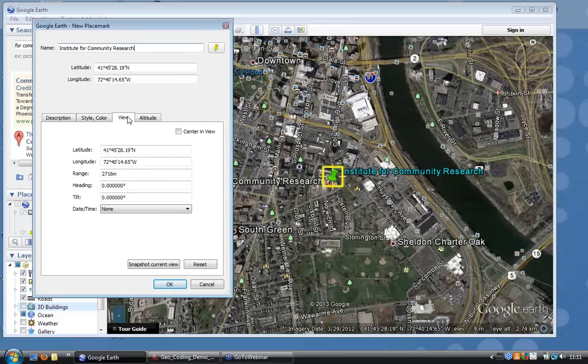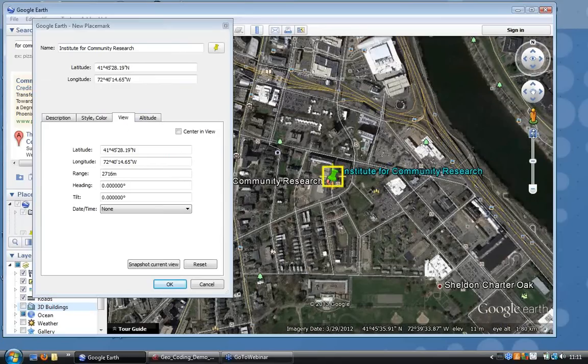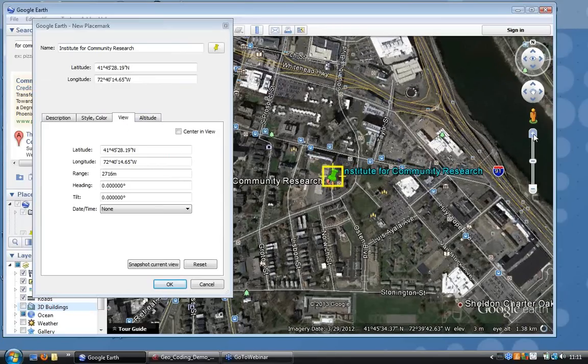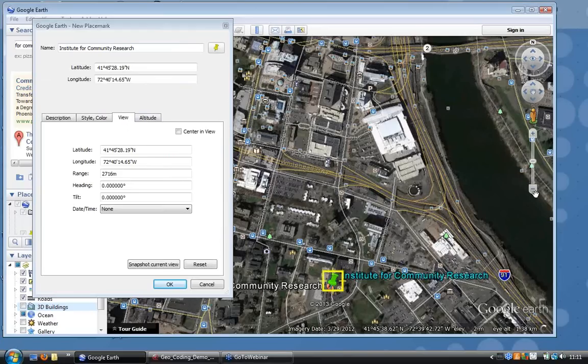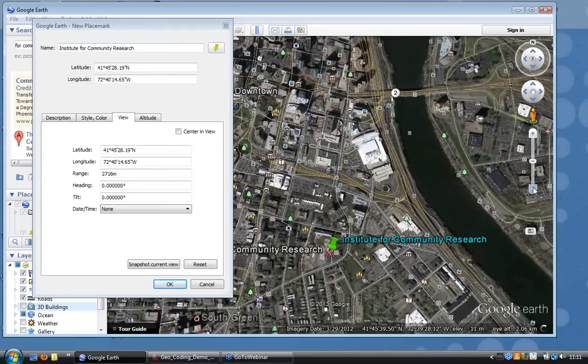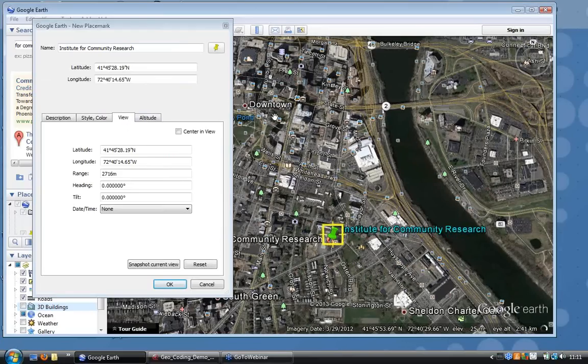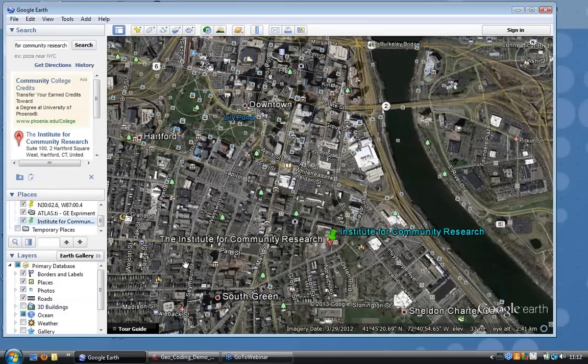And view is very important here. So what you want to do is get the view the way that you want it to be, because you're creating a place mark for this place, and every time you double click on it in the side panel back here, it's going to take you to whatever view you decide is what you want it to look like. Okay, so maybe I want to zoom here because I want to see a little bit of downtown. Then what you would do is snapshot that current view and then click OK. And so now every time you double click on it, this is the view you'll get. So that's how to create a place mark.